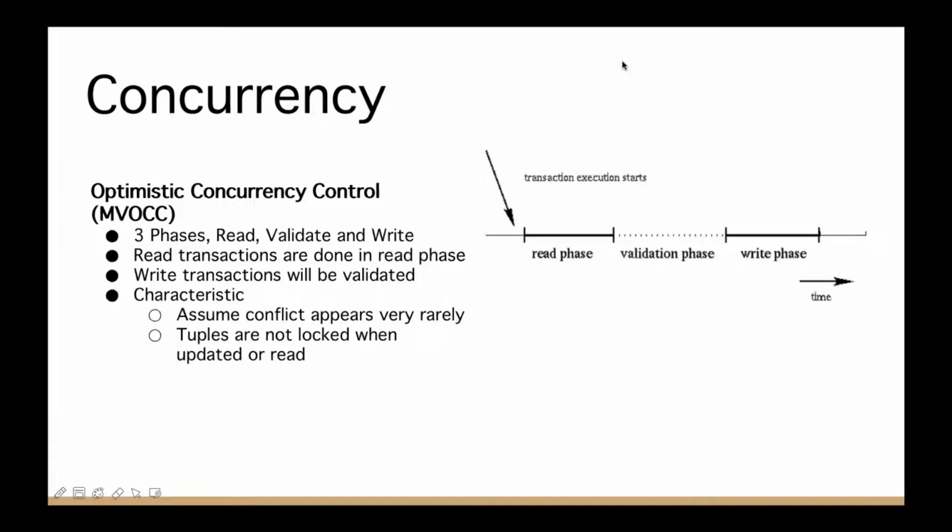The next one is optimistic concurrency control. In this protocol, it assumes that conflict appears very rarely, and tuples are not locked when they are updated or read. However, there are 3 phases: read, validation, and write. All the read transactions are done within the read phase, and for write transactions, the content to be written will be stored in untampered storage and enter the validation phase. In the validation phase, the consistency of the database will be validated. If there is any conflict, the content will be discarded, or else it will be written into the database.